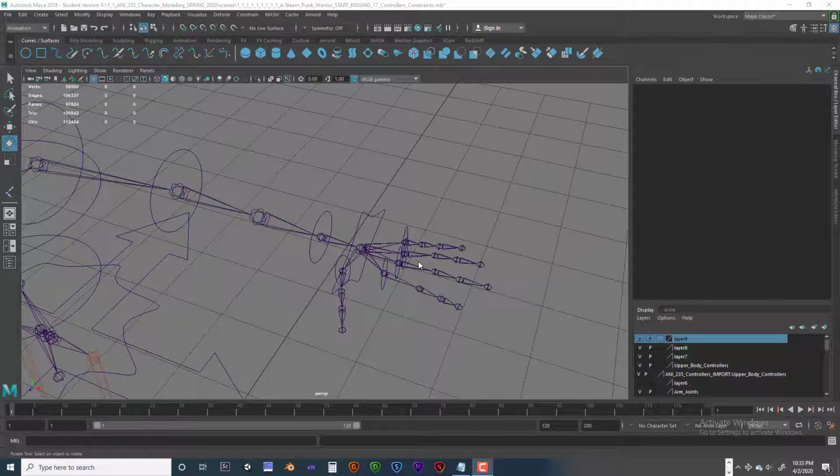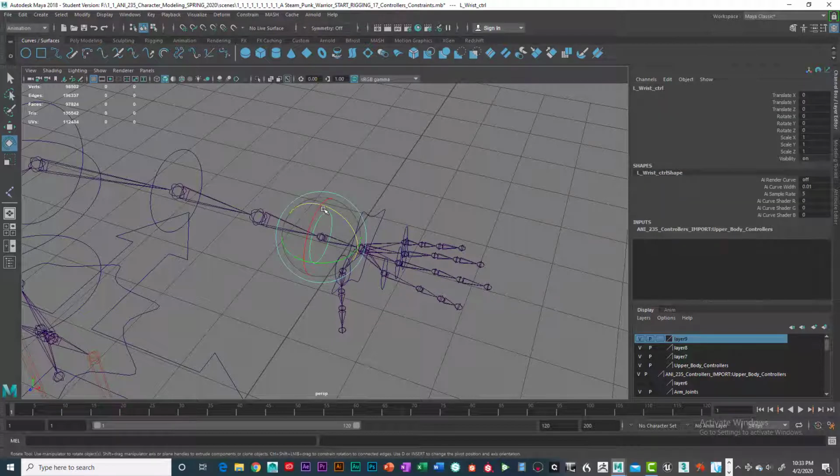With Module 2, we've got the constraints and controllers all completed. The next thing we're going to do is create a forearm twist. What this does is allow us to twist this joint, and it will twist the joints above it. So that's the idea. They will connect to each other.